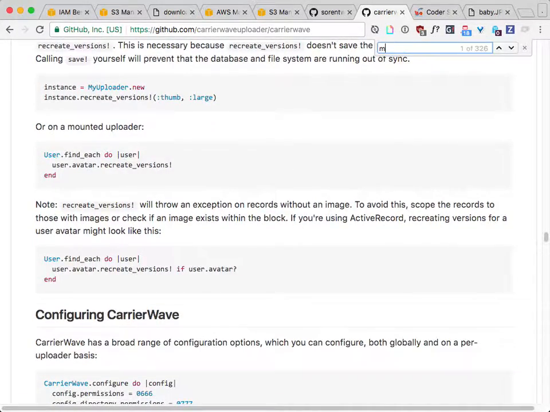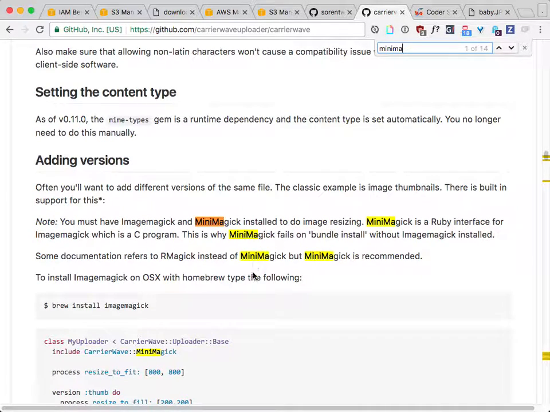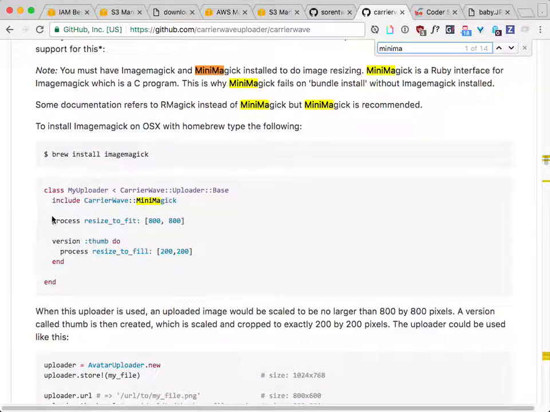So let's see if there are other options. This is the most common, right? If you do process resize to fit 800, it means you don't care about the user's original file. When the user uploads to you, you only save it to fit in 800 by 800 pixels, right? That's 1.6 megabytes. 6.4. Huh? Sorry.